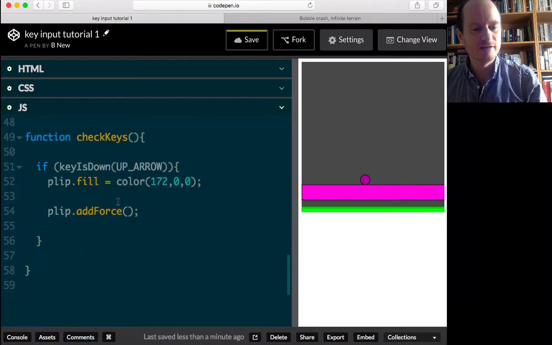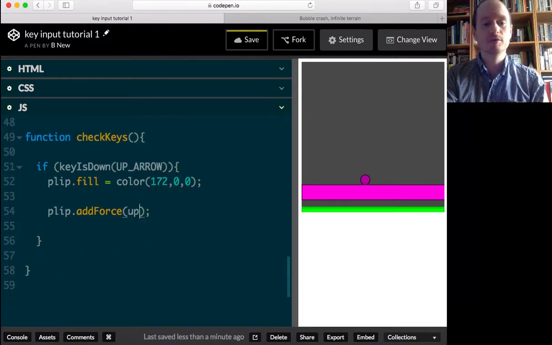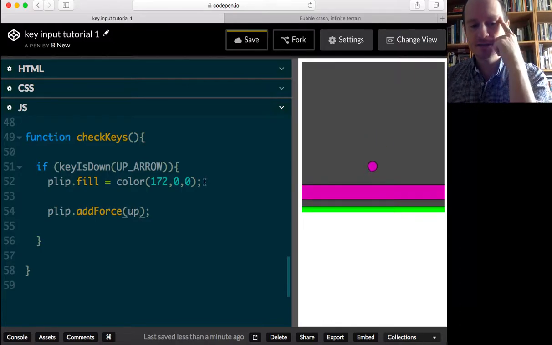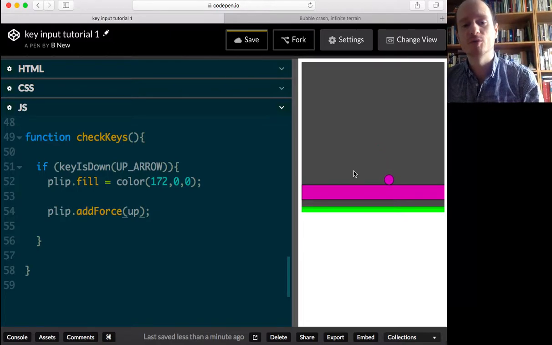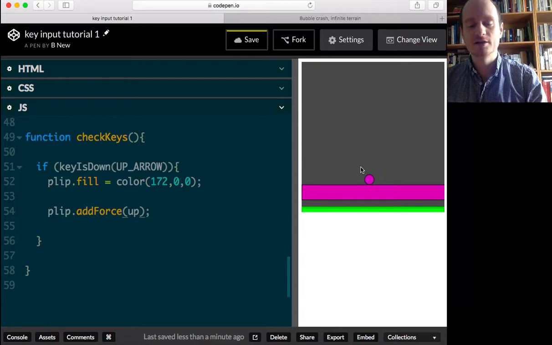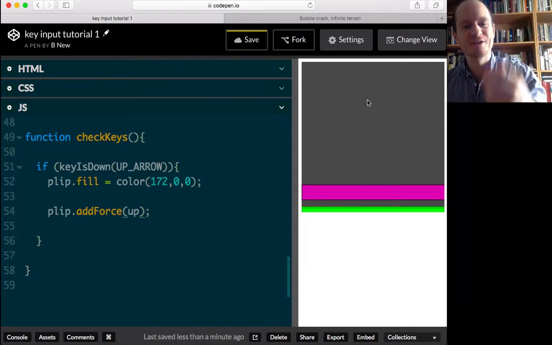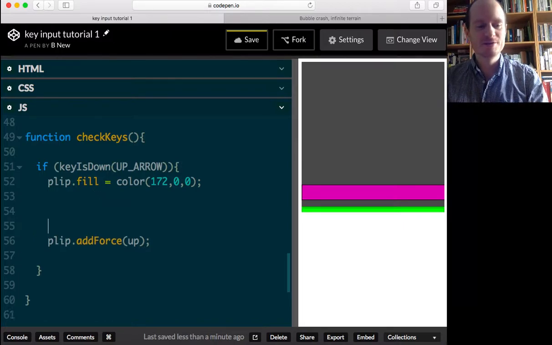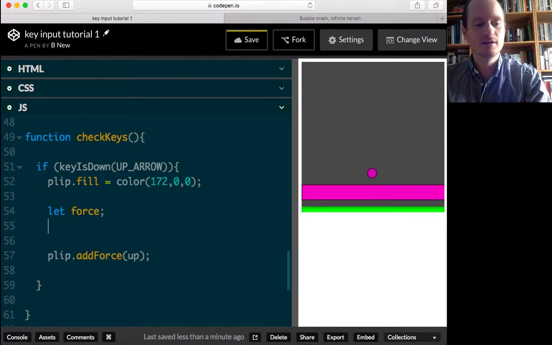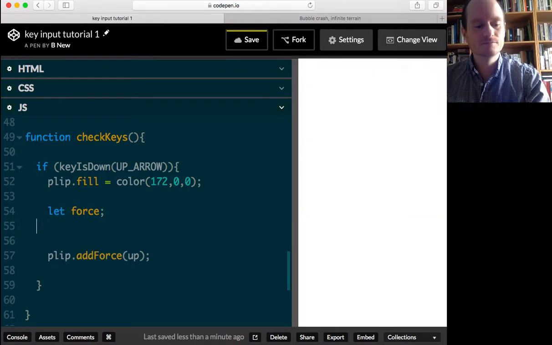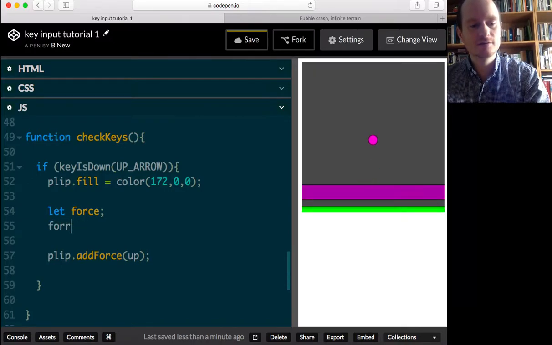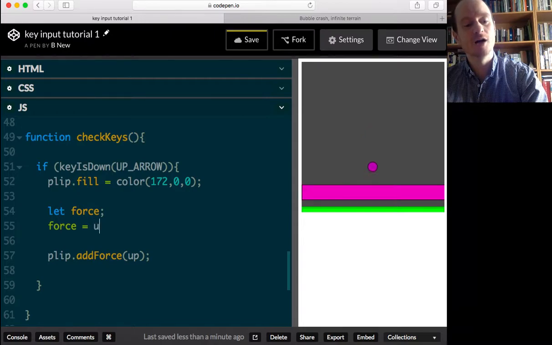Okay, so we've got the vectors. So back into check keys, we can now add force up. But if I try that, I imagine little Plip's going to fly off because 1 is a massive number when dealing with this particular physics engine. Let's just look up. So it's just kind of teleported. That's way too strong. So let's make a temporary variable called force, and let's say force equals up.